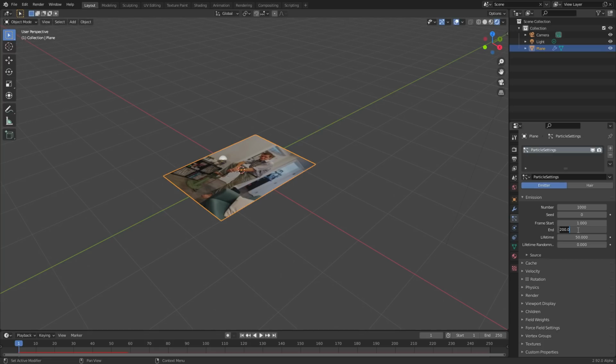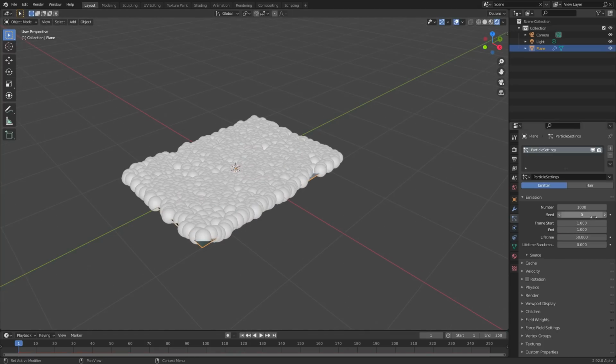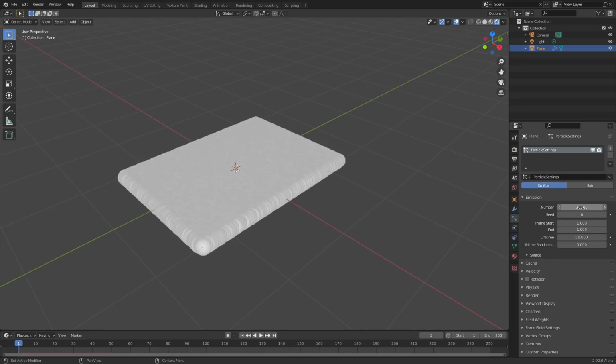We can set the end frame to 1, and this is going to make it so that all the particles spawn on the first frame, right? Because they have a 1 frame range to do so. And let's bump this up to 20,000 or something.